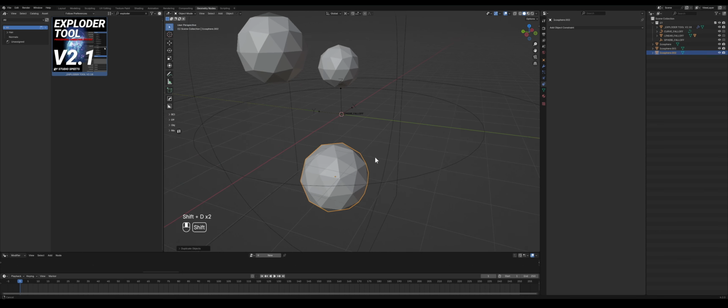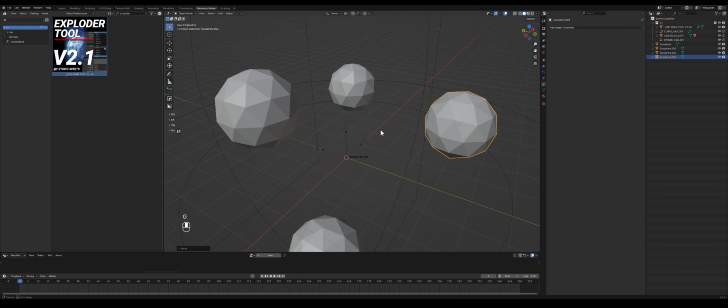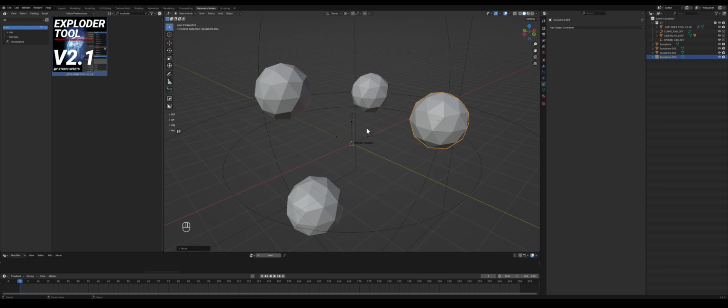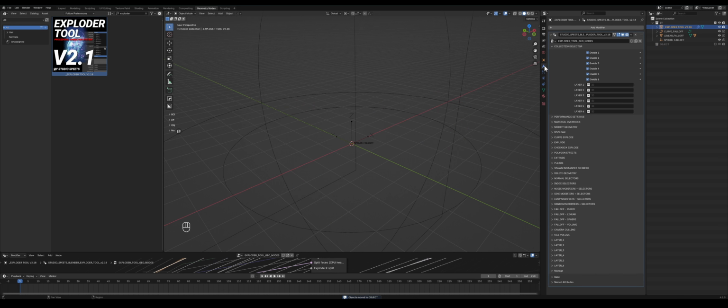Okay, so the new version of Explorer Tool has an add field or add parameter, which allows you to add more of the specific parameter that you're modifying. Now, what do I mean by that? Well, first of all, let's put everything in a collection here so we can load it into Explorer Tool. So hide it and load it back in.